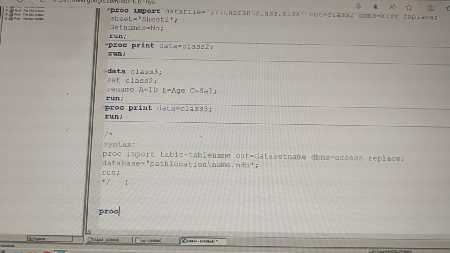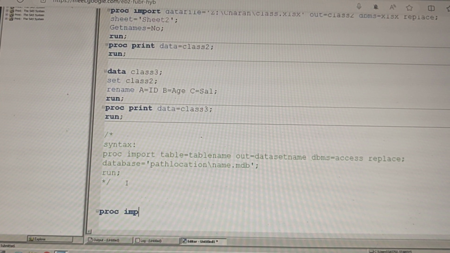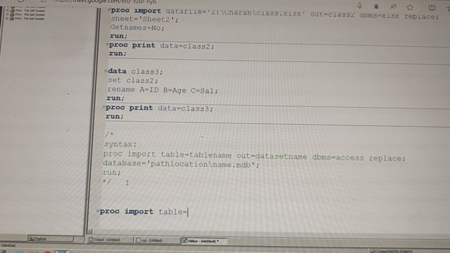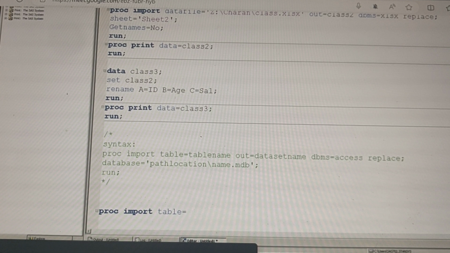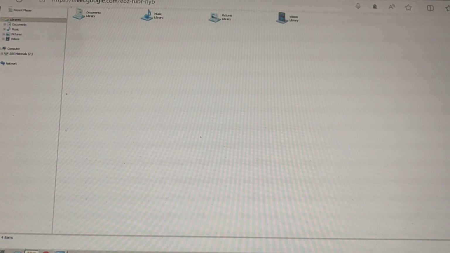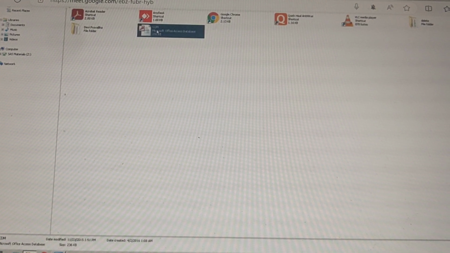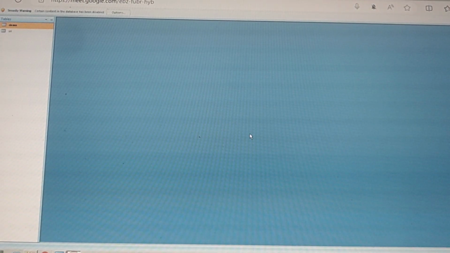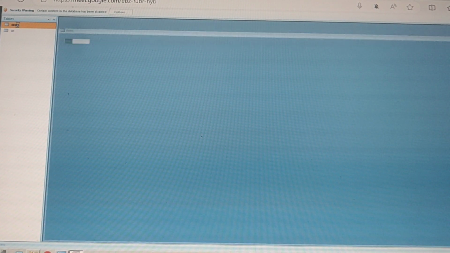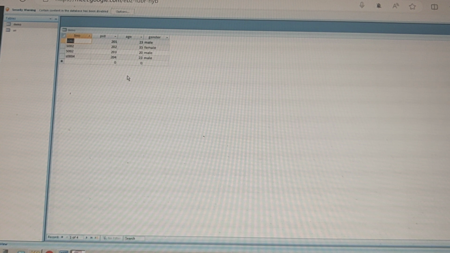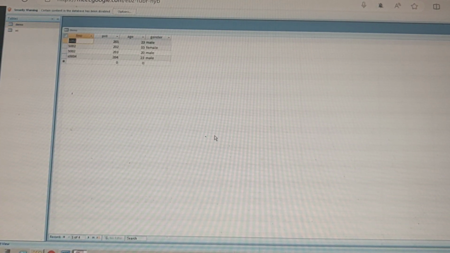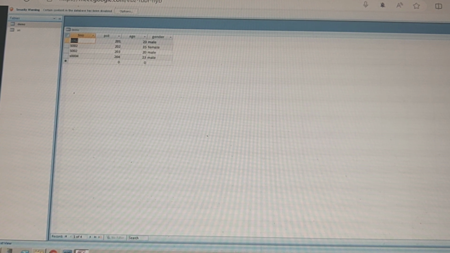Here I am importing with proc import. Table is equal to, so what is my table name here? I am opening my database on my desktop. You can see the CDM is in my database. On the left side you can see two tables. When we double click, you can see the table information on the right side. One is a demo table, the other one is a three table. I want to import the demo table only.